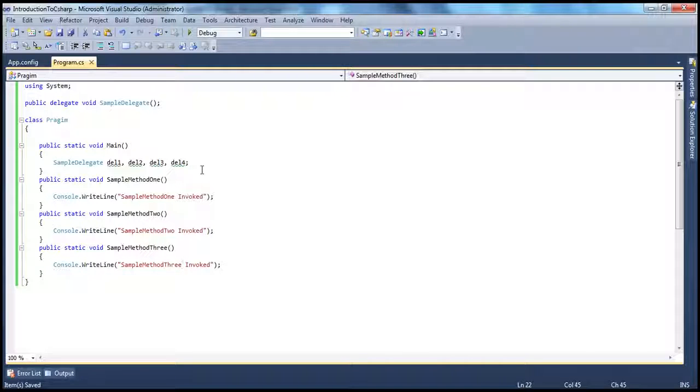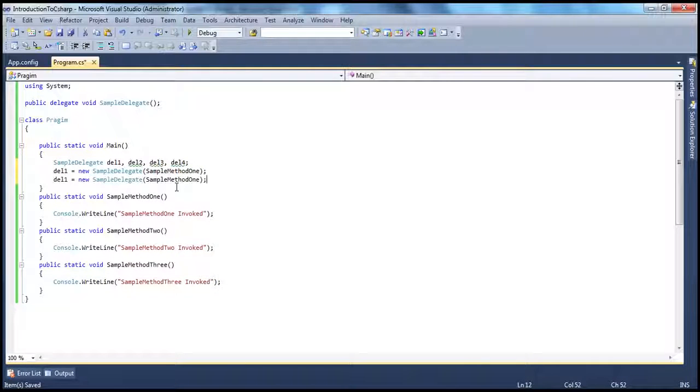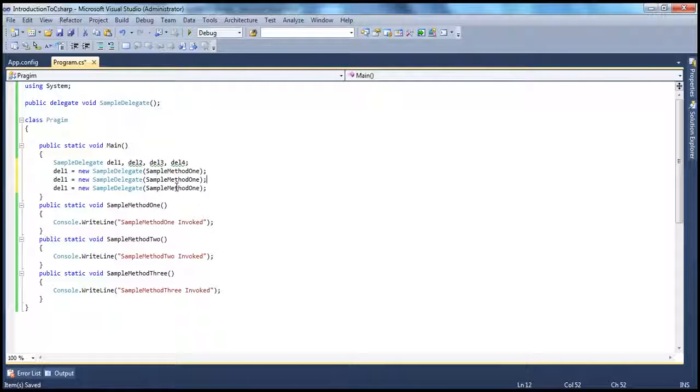Now let's see how to do that. We have sample delegate 1, so we will say delegate 1 is equal to new SampleDelegate, and we'll make that point to SampleMethod1. Similarly, we make delegate 2 point to SampleMethod2 and delegate 3 point to SampleMethod3.